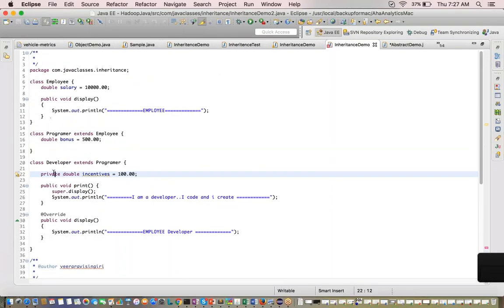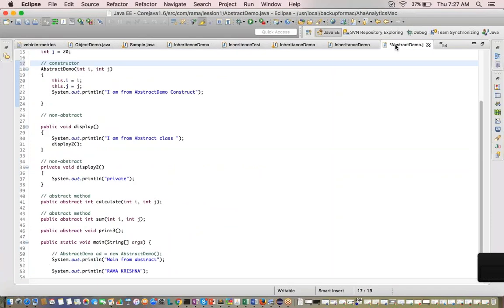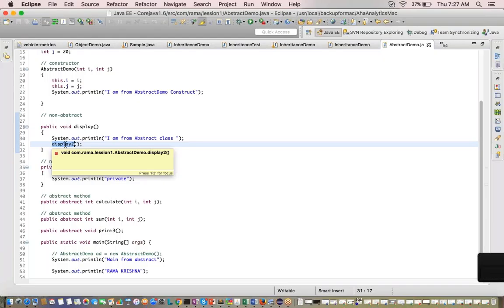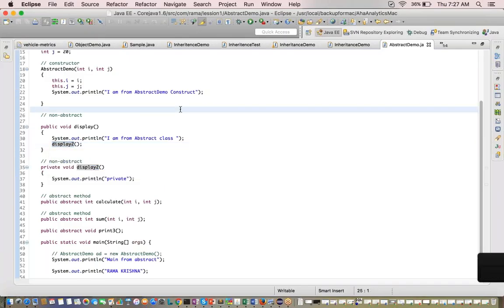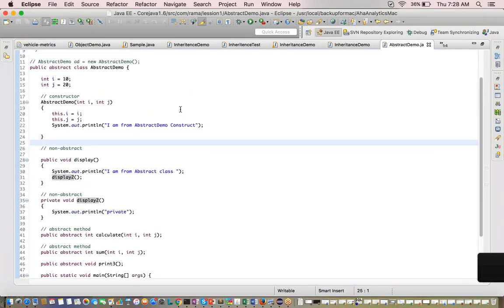Okay, Ravi, if an abstract class has private methods, what is the use of it? I'll show you that also. We may not be able to access that private method outside the class, but I can access it inside the class. If you see, my display2 is private, I can call it from within another method. I can call it through a public method within the class, not outside the class. Clear, guys? I'm going to show the implementation of it.